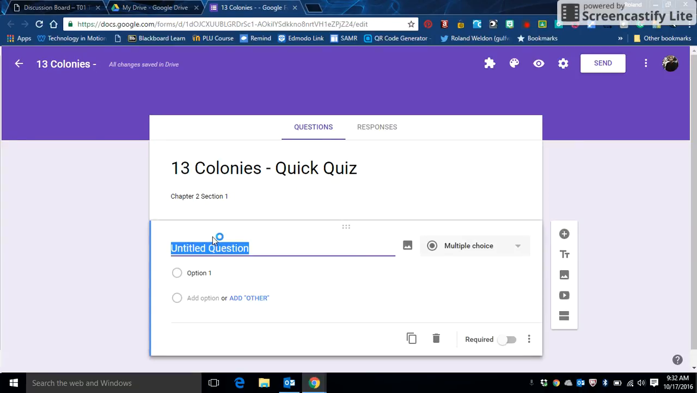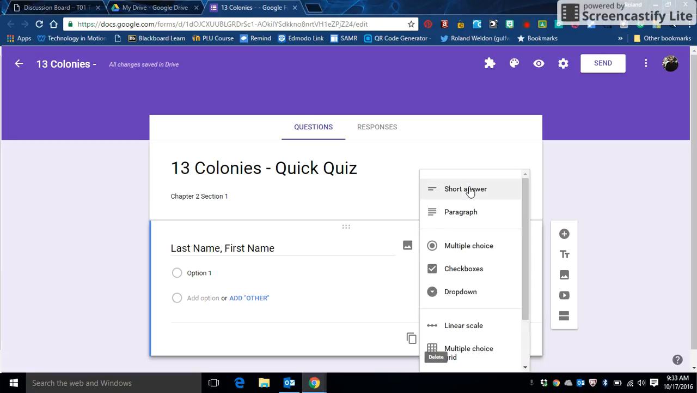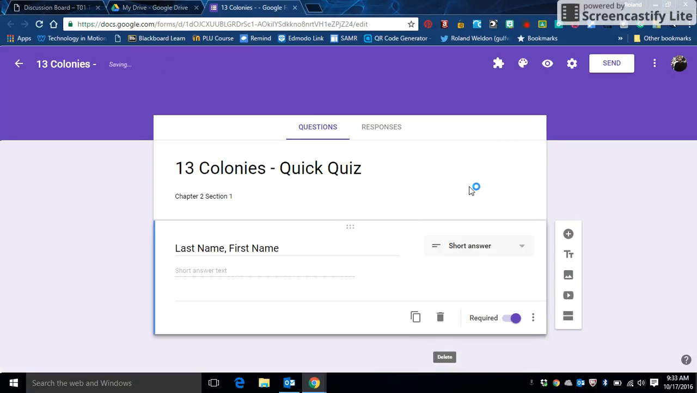Well, first of all, the first thing we have to do is put an identifier on here. Every quiz that you create with Google Forms, you need an identifier. So always start with last name, first name, and then make it a required component of the quiz, and change it from multiple choice to a short answer. And this is where you'll add another question.